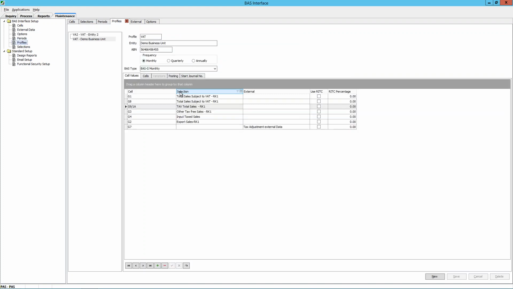So if we go back to our profile here, you can see that I can add external data as opposed to using a selection from Sun. And when I process this for a period or for a month or a quarter, that value will be populated into the cell. What we can also do is have just external data, which could be a particular requirement, but we could work on a percentage basis.